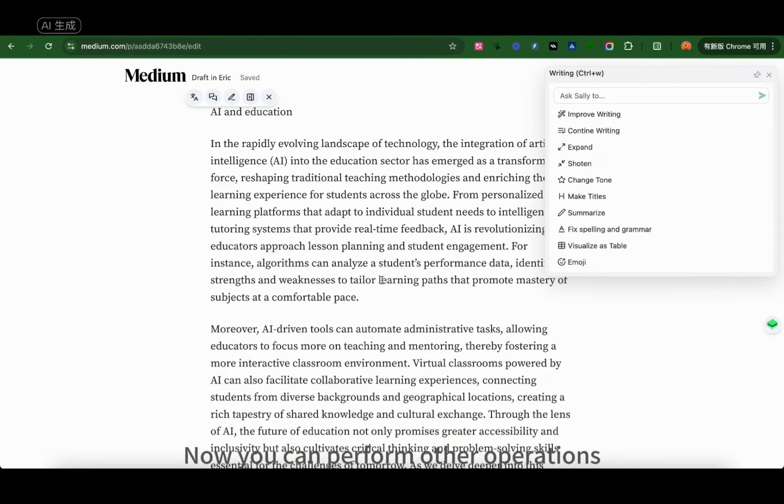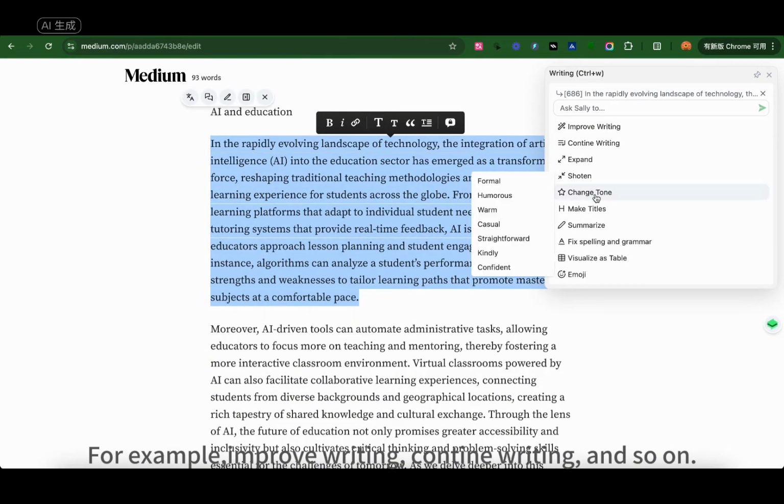Now you can perform other operations. For example, improve writing, contain writing, and so on.